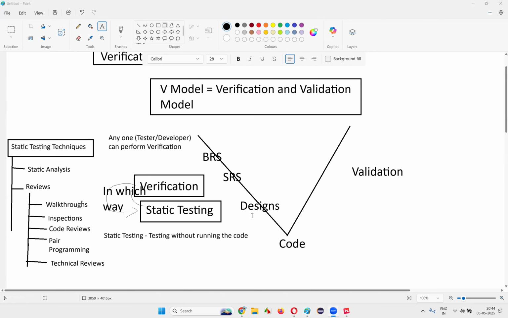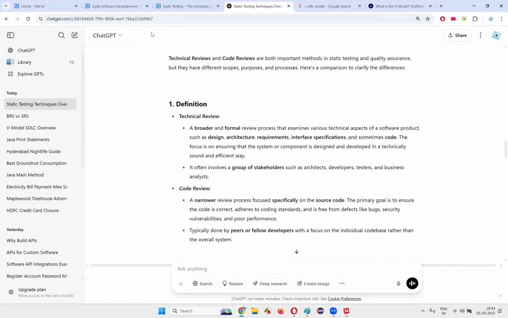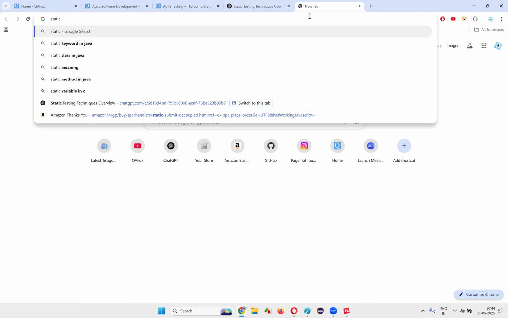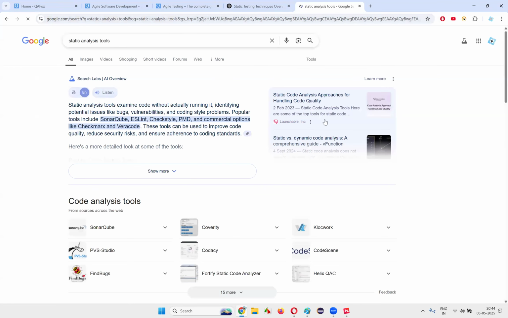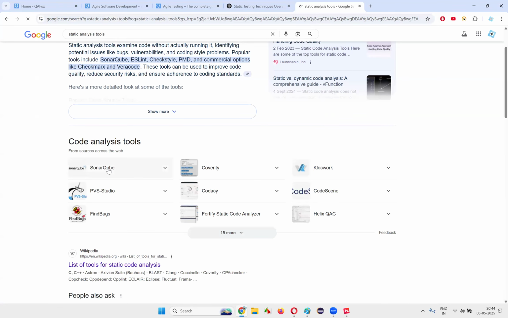What is static analysis? Static analysis will be done on the code, guys. There are some tools in the market. Let me remember that tool name. Static analysis tools. SonarQube, yes. SonarQube is the name of the tool, one of the tools. A lot of tools are there in the market.